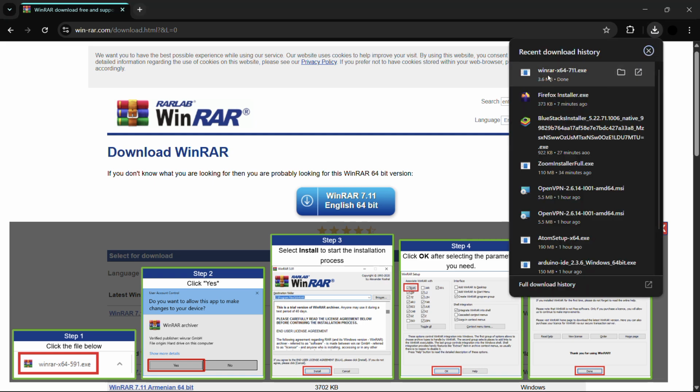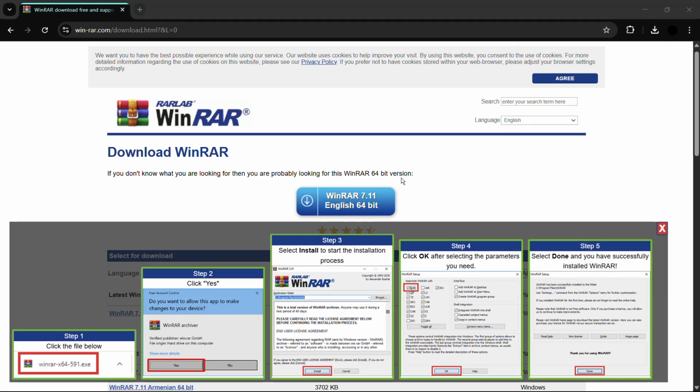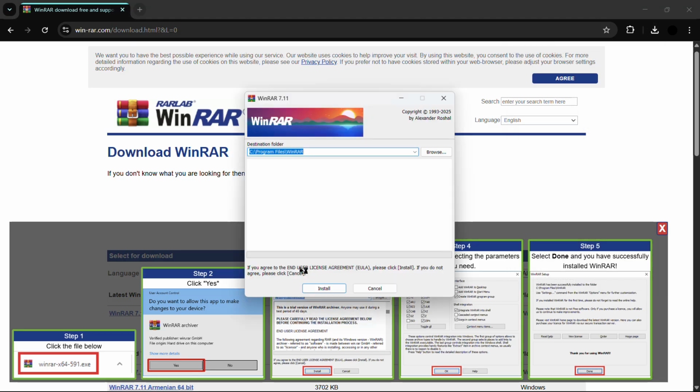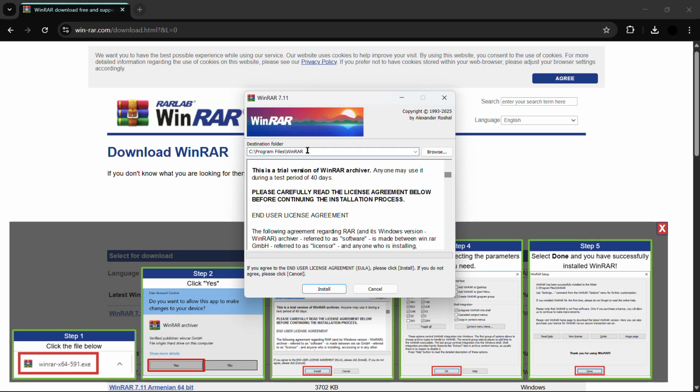So here you can see that the WinRAR x64 version 7.11 has been successfully downloaded. The next thing we're going to do is simply open this exe file. Once I have opened this, it might ask you for permission and you need to click onto the yes dialog box. Then in this installer, you can choose the destination folder for the WinRAR, and I will keep it on the default, which is under the C drive and then Program Files.